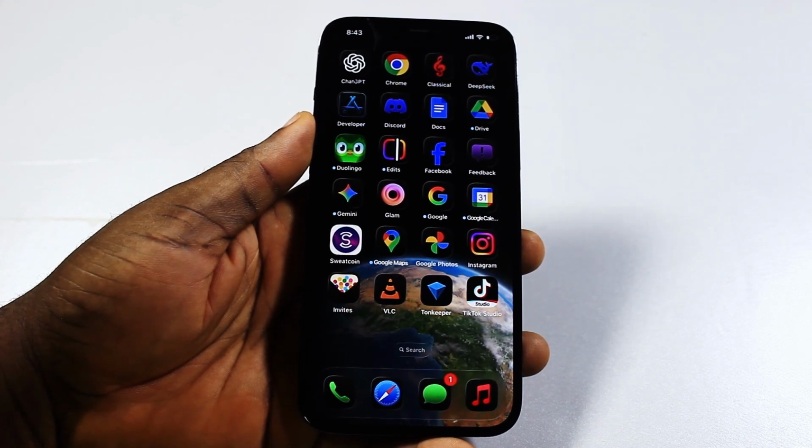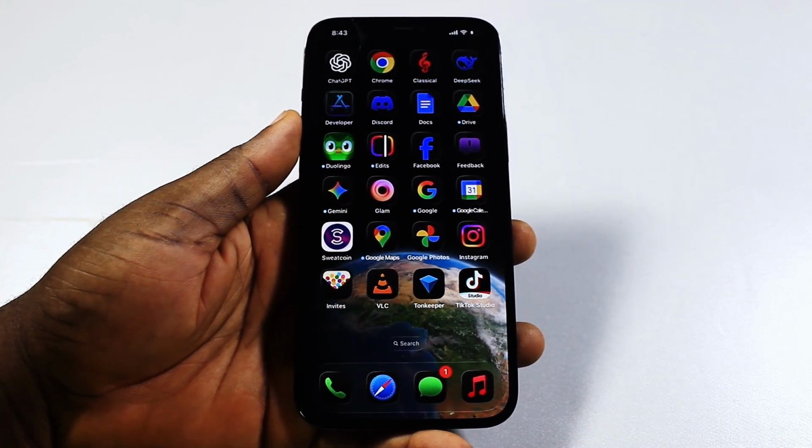Alright guys, a quick one. Here, I'll detail how to forward a message on iPhone.